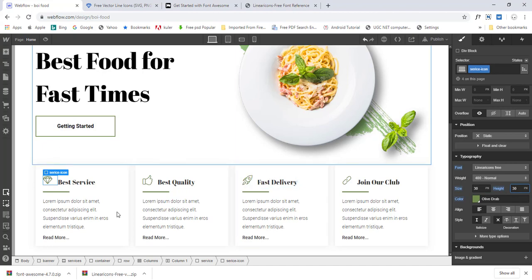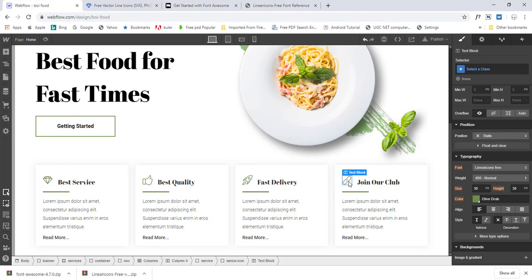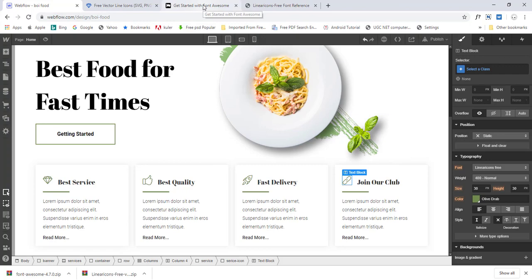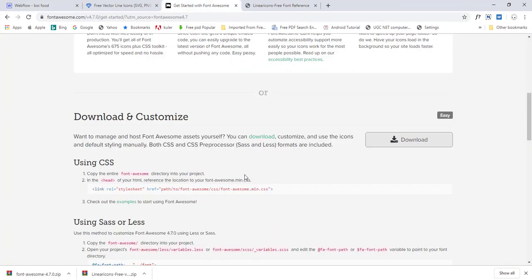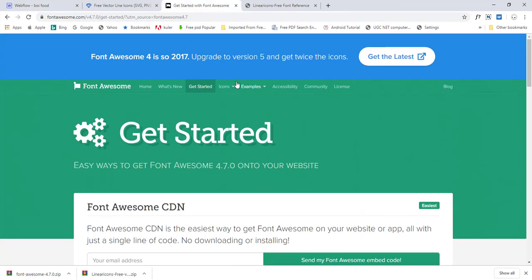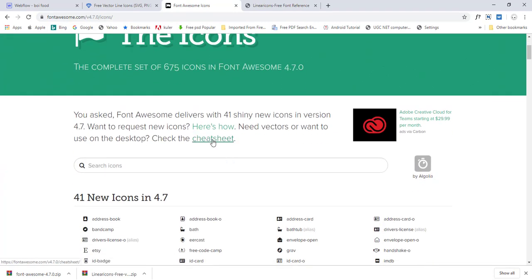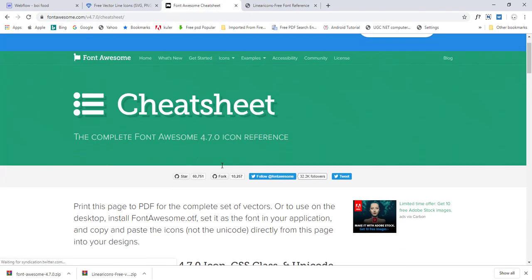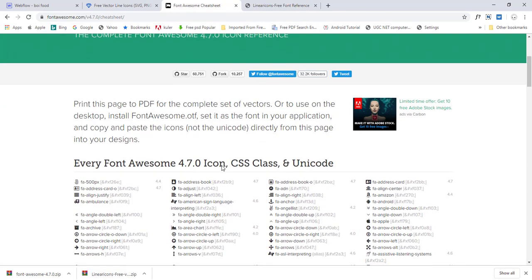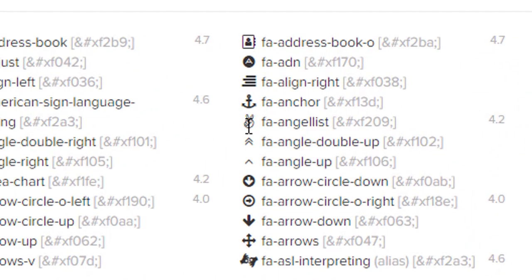I will change one of these icons with Font Awesome. I will change this one. Go to Font Awesome's icon cheat sheet. And select any one for demo. I will select FA Angellist. Copy its character.